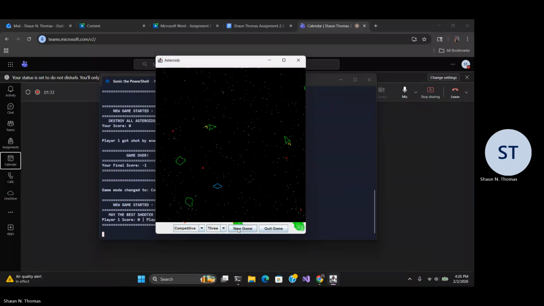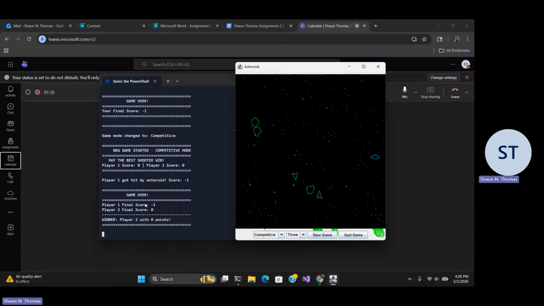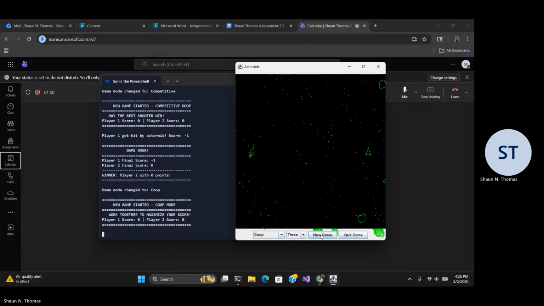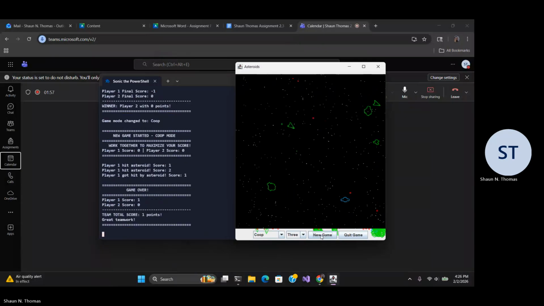So if I try shooting, player one had -1 score because no one scored, and then he died, so that's why player two would win. But if we do co-op, it's similar, but now the scores are going to be added together. So as you can see here, we have 1 and 0, and then total score is 1 point.